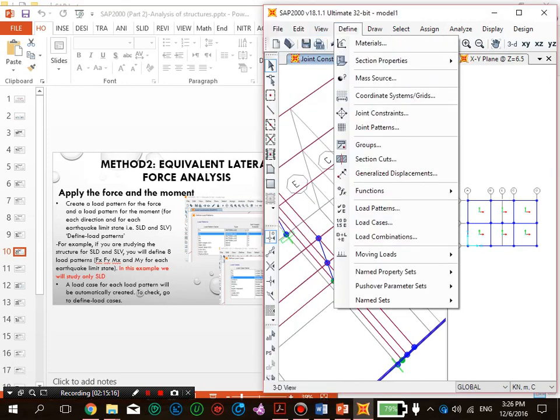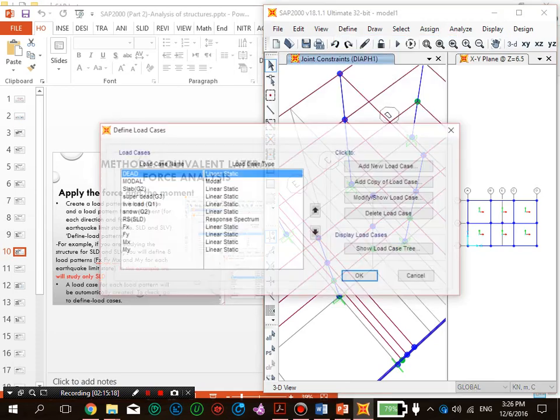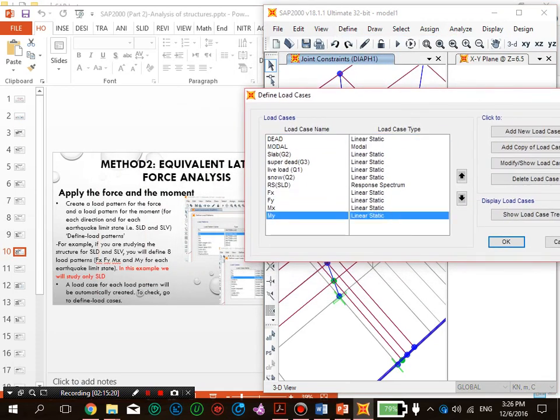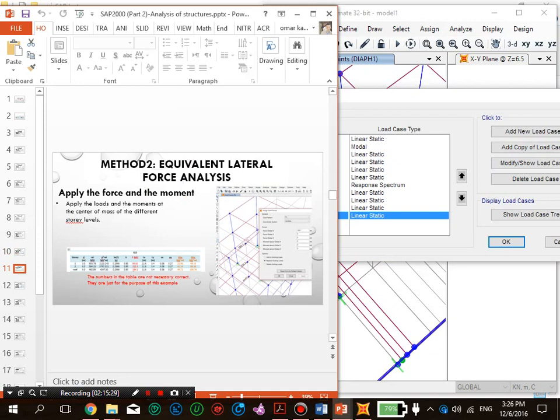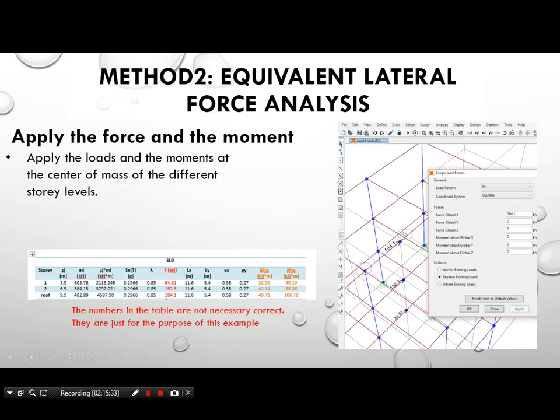Define. Let's check it. How to check load cases? Define load cases. You see, we have the 4 here. Go and check. And here's a screenshot. We go ahead, and now we need to apply the forces. In this table, I have once computed them. However, I'm not really sure about the real values. You can do that by your own. However, in this example, I will use those values.